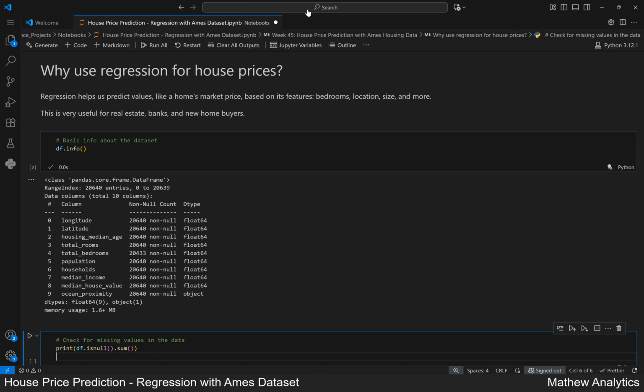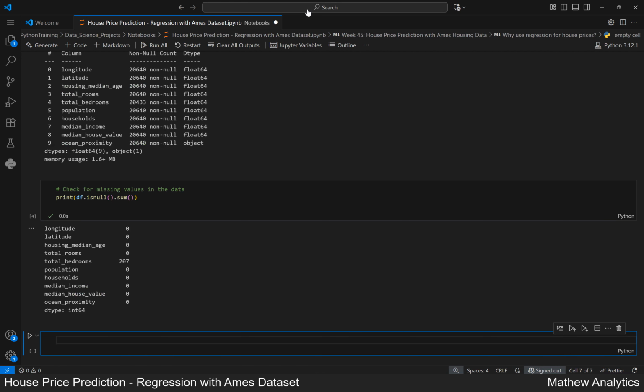Running the cell now. This output shows the count of missing values in each column of our housing dataset, revealing that total_bedrooms has 207 missing entries while all other features are complete. Noticing missing data is crucial because regression models require clean, complete inputs to accurately predict home prices. Addressing these gaps ensures our predictions reflect true property characteristics. Handling missing data is a key skill in data mining.